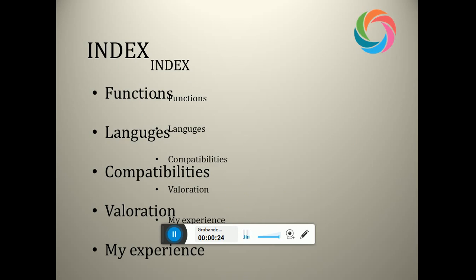In this presentation, I will tell you about the functions and characteristics of SoloLearn, the languages we can learn, the version for the different formats, the evaluation of the same between the audience, and my experience with it.